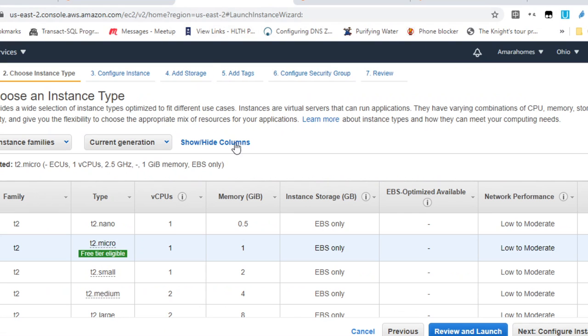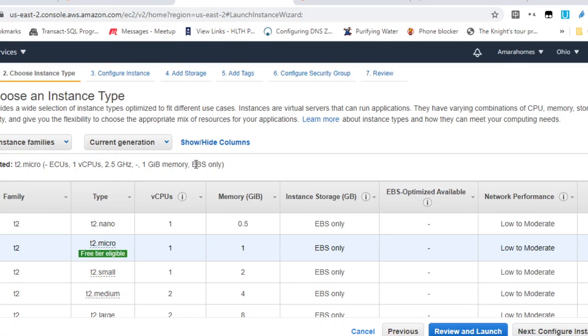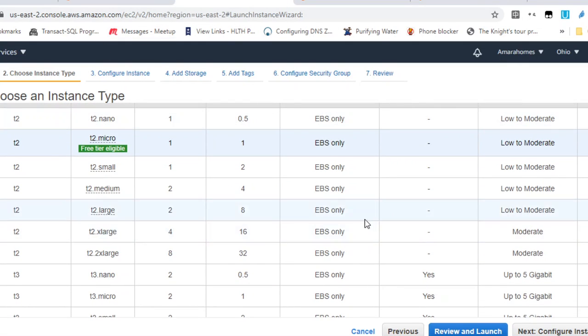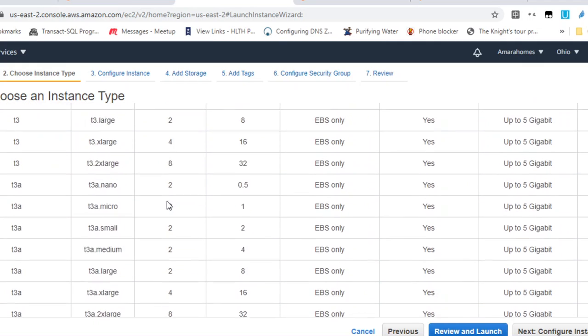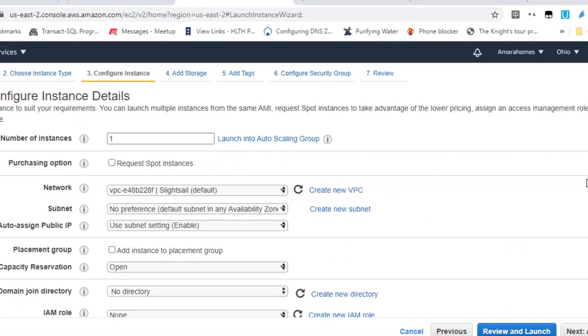And always when you're choosing your AMI, if it's a Linux distribution, make sure you have the one with long-term support, so that it won't be crashing on you after you've put in your application, configured your application, and you're having problems. So we chose this T2 micro because we're not going to run it for that long, and we don't want to pay anything. So I click on configure.